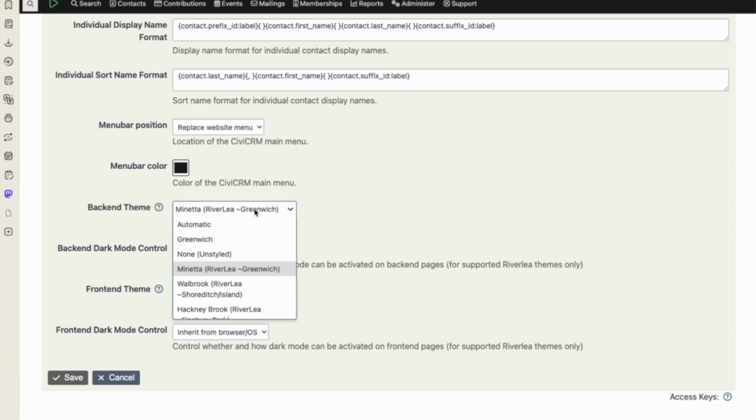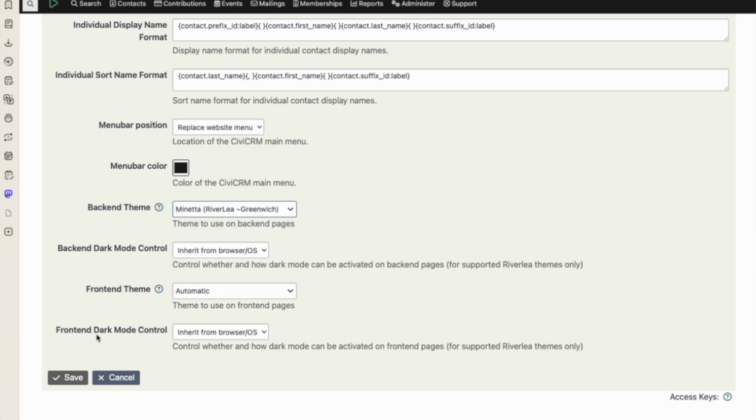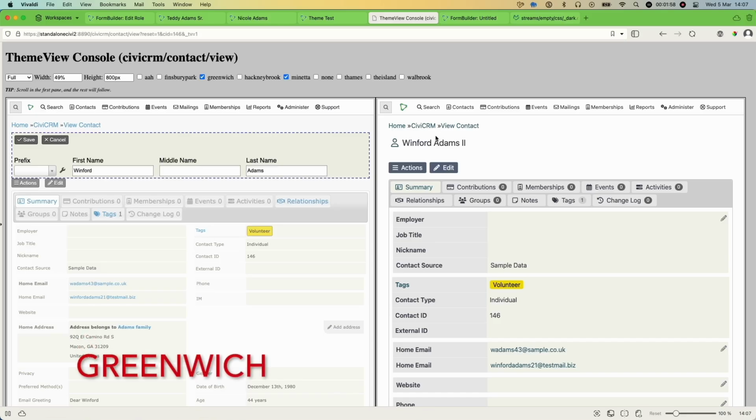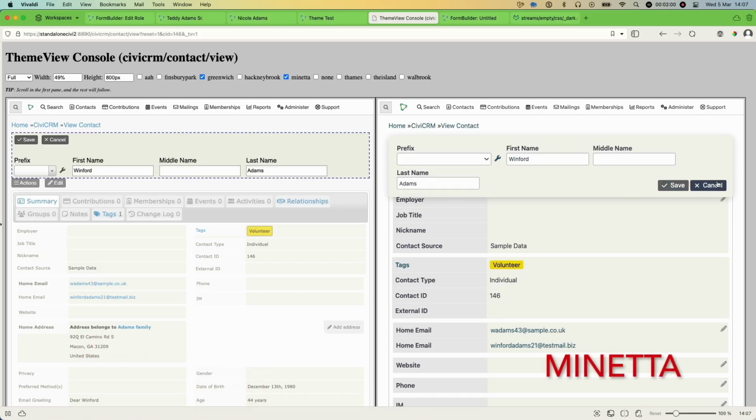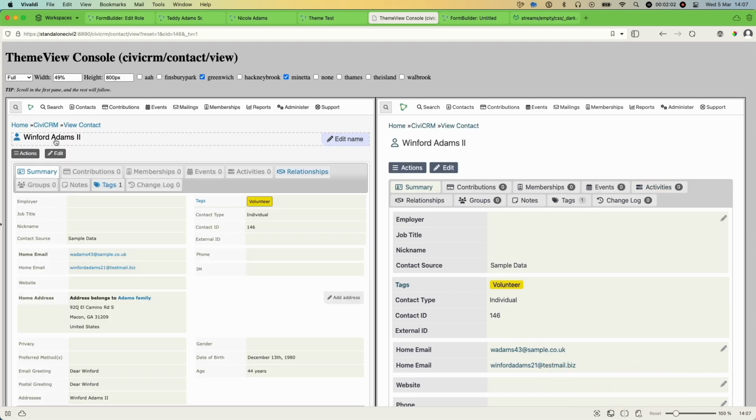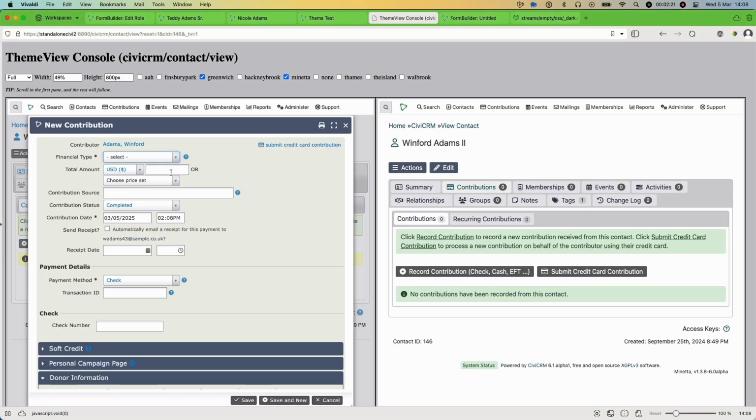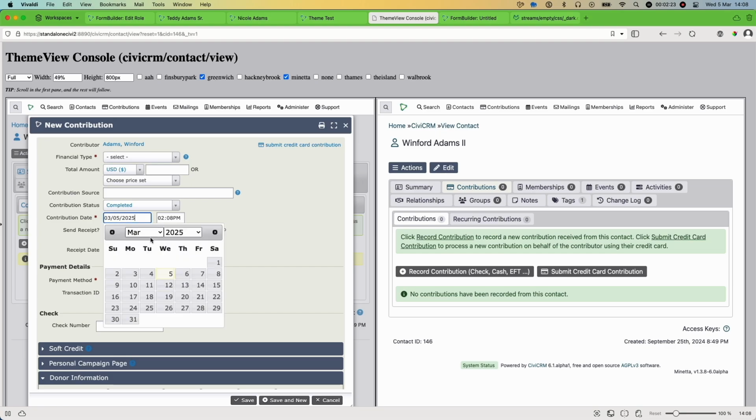Well, actually, the first thing to know about River Lea is it's not actually one theme, but four themes. Each of these four themes is a revamp of a familiar theme. Firstly, there's Minetta. This is the default theme, and it's based on CiviCRM's Greenwich theme. It's named after the creek that runs under Greenwich, New York, and it keeps familiar tones and patterns, but makes some changes. The font size is increased to be more accessible, 16 pixels.